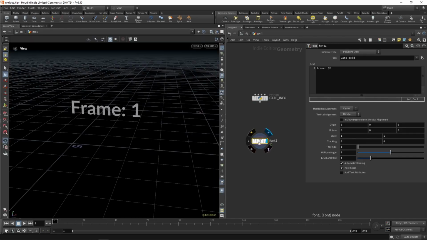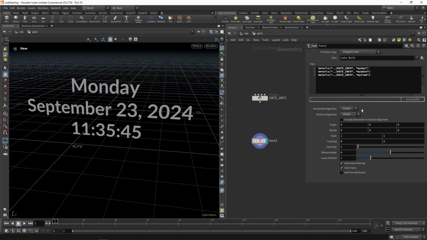So now in the font we can use this information. Instead of a text, we can use backticks to evaluate the expression. detailS, because we are reading a string, the name of the geo and the property. Name of the geo is date info, and here let's start with myDay. Okay, on another line we can use myDate, and here myTime, and we have a calendar.